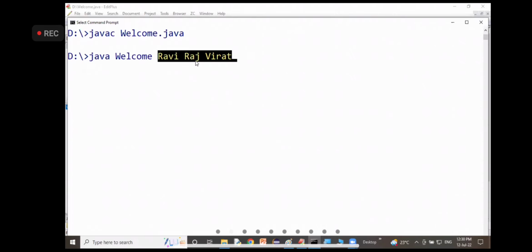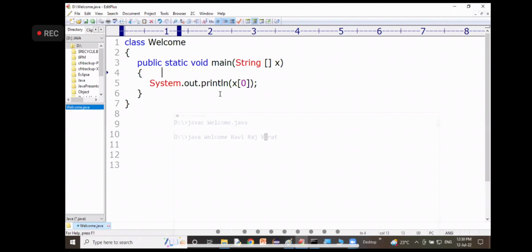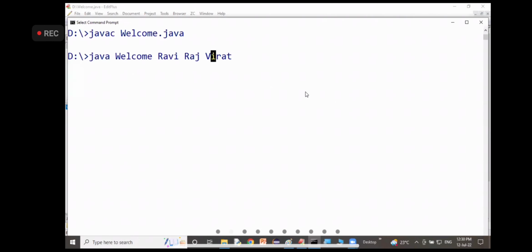Now you tell me, what is the position of Ravi? 0. What is the position of Raj? 1. What is the position of Virat? 2. Getting my point? So what value do I want to print here? 0. Can you tell me what it will print? It should print Ravi or not? Let's see. What is it printing? Ravi.